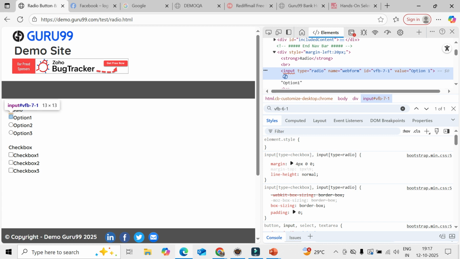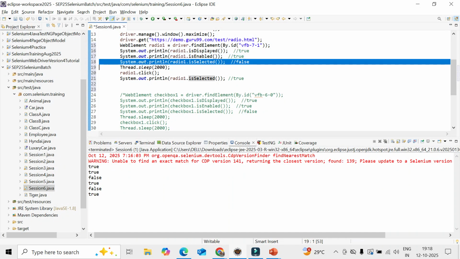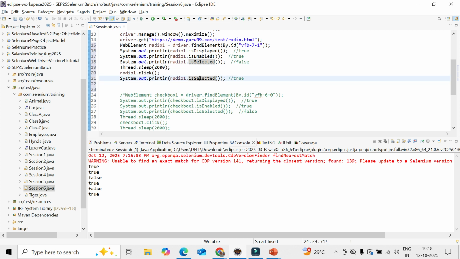You could see the tag is input for a radio button also. So for radio button, checkbox, and input box, the tag will always be input. But with the help of the type, you can understand whether it is a radio button or a checkbox. For checkbox, it will be checkbox. For radio, it will be type equal to radio. And you could see ID equal to something like that, so you can replace the ID. So we can check whether it's displayed, enabled, is selected, false the first time, waiting for 2 seconds, clicking on that. After that, it will be selected.